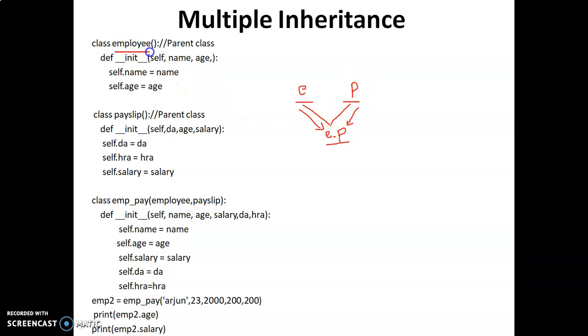Employee is the base class, and within it the __init__ constructor takes name and age as parameters. Here I'm creating two public variables, name and age, and assigning the parameter values to the public members. Then we are creating another class, the Payslip class, which is another parent class.